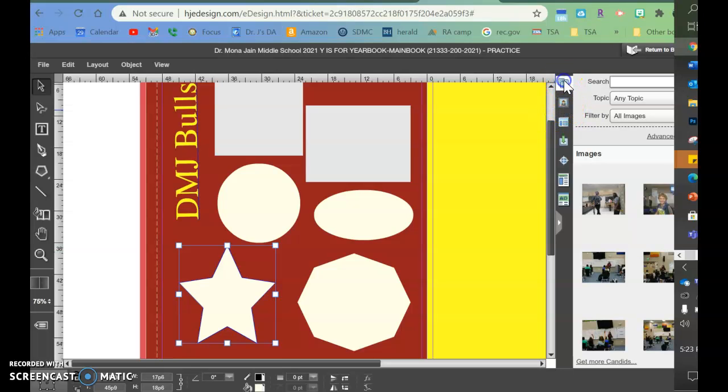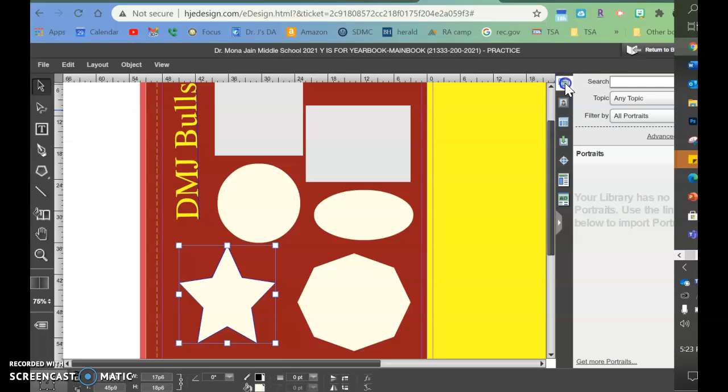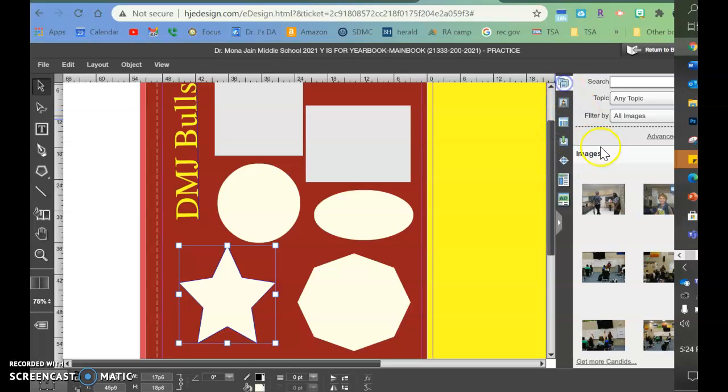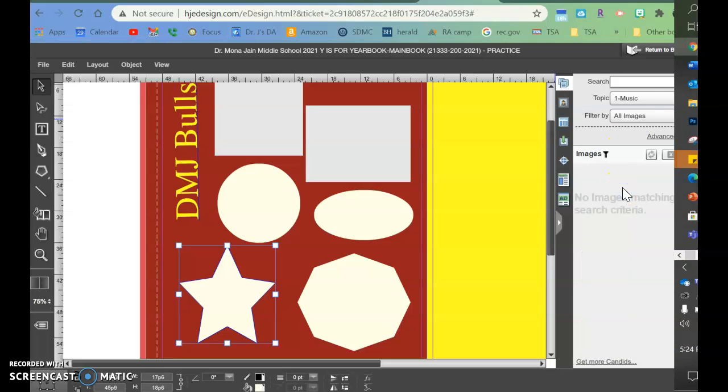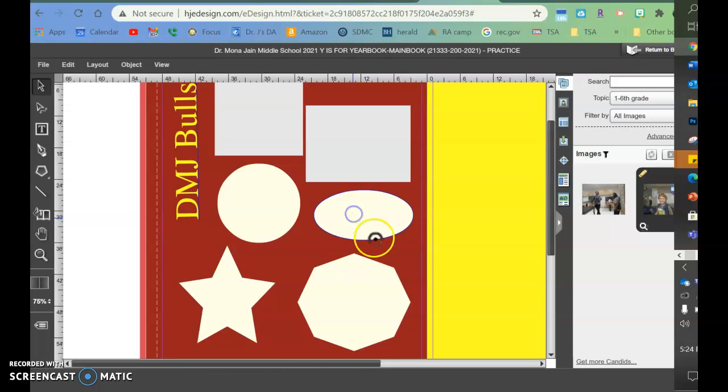Now, it's easy peasy to put in pictures. You just go over here, and the top one here is pictures that I have uploaded. This one will be portraits, and then these are other things that we'll get into. But for right now, if you want to see what we have in music, there's nothing. SGA, no, not yet. Okay, let's change. 6th grade, there's a couple 6th grade pictures.